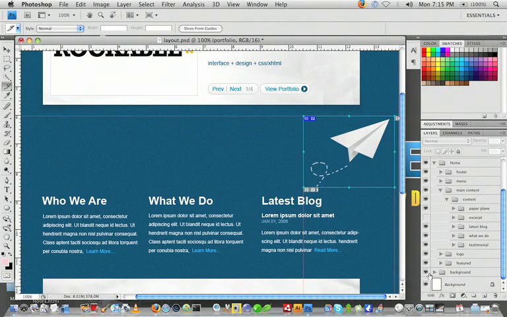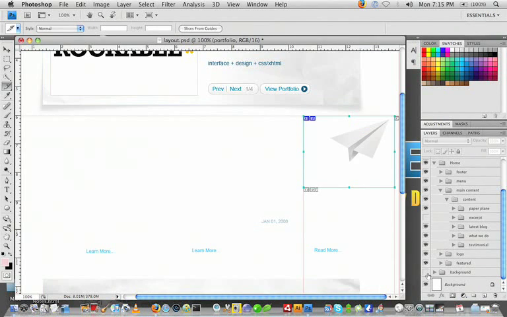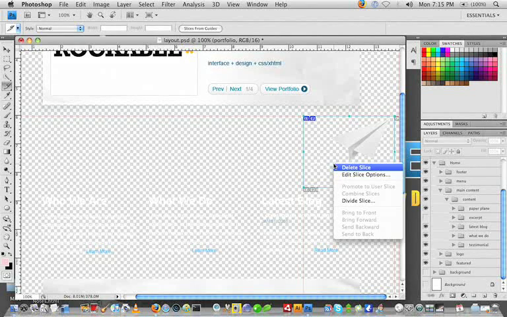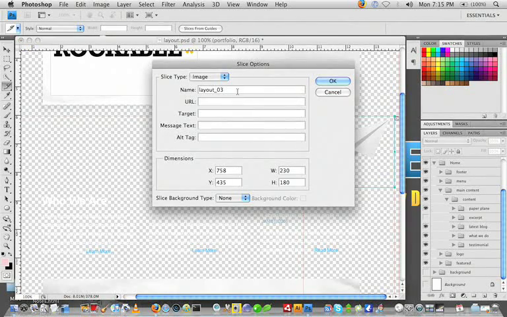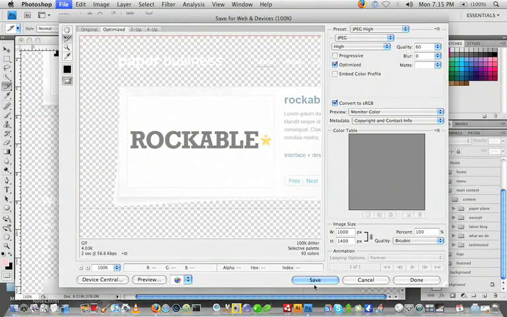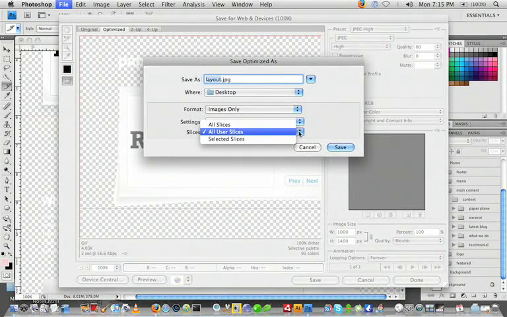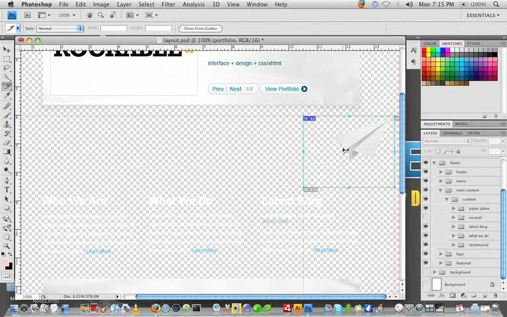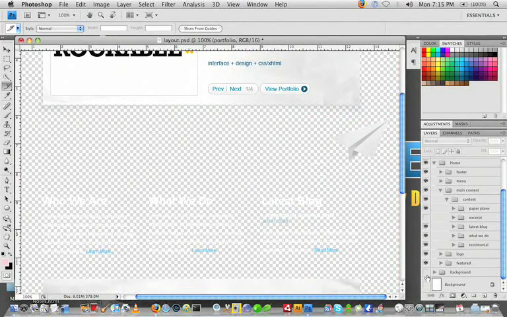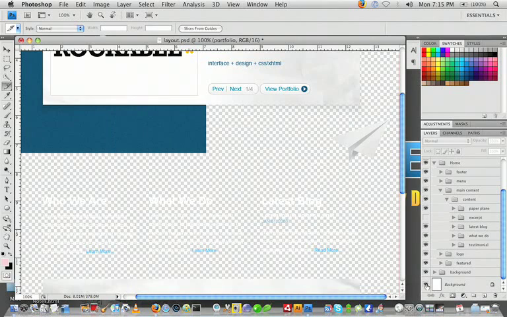And now we need to make sure it's transparent. So I need to hide the background, and I need to hide the other background. And I know it's hard to see now, which is why I sliced it when we still had the background visible. And we'll right click, Edit Slice Options, and we're going to name this Plane. Hit OK. Save for web and devices. Save all user slices. Good. Save it, and we're done. So that was pretty simple for the transparency, and let's turn back on the background here.